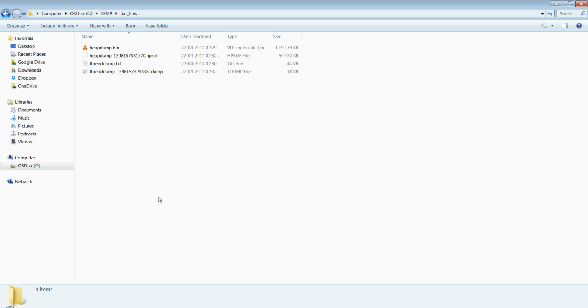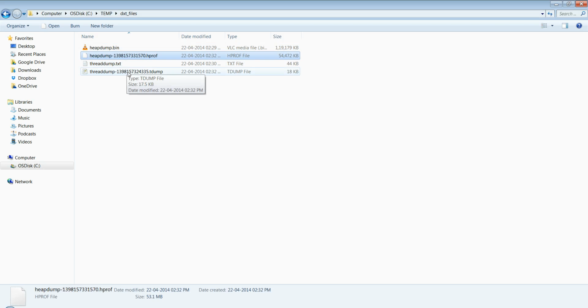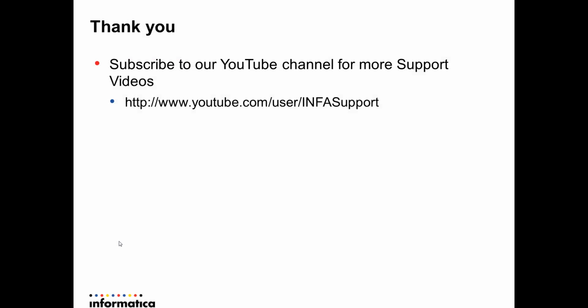If I navigate to the folder where I've saved the diagnostic files, I can see that I have the heapdump.bin and the threaddump.txt file, which were generated by the command line tool, and the heapdump.hprof and the threaddump.tdump file, which were generated by JVisualVM. With this, I end my presentation where I demonstrated how you can generate Java diagnostic files for the DxT tool using the command line as well as the GUI.